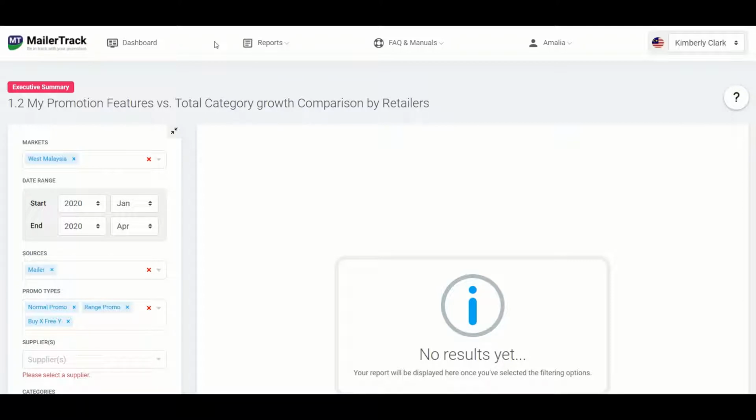So to expand more on that, we'll first have to generate the report. So the first selection that you will need to make is market. So under market, if you click on it, you'll be able to see West Malaysia, Sabah and Sarawak as your options. West Malaysia refers to the promotions that we're tracking in the entire Peninsular Malaysia, whereas Sabah refers to the promotions we're tracking in retailers in Kota Kinabalu, while Sarawak refers to the one that we're tracking in Kuching.